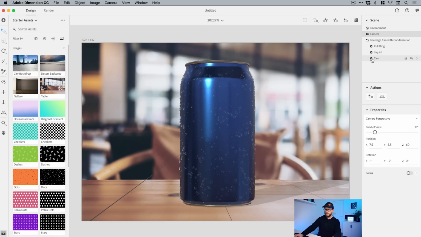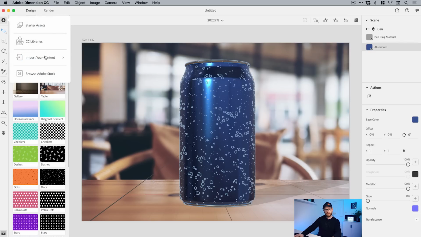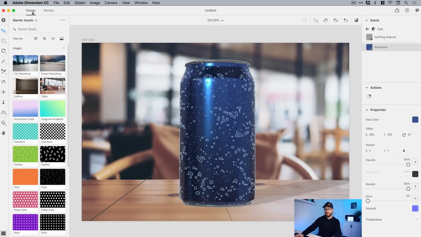So if I double click on can, and we'll go to aluminium, there's a few different ways that you can do this. I could go to the plus icon here, and I could go to import your content, or you could pick something else if you've got a library or you want to get some assets from Adobe Stock. So I can go to import my content and pick what I would like. So I could go place graphic on model. That's one way. I can also go to file, down to import, and you've got the same options there again.